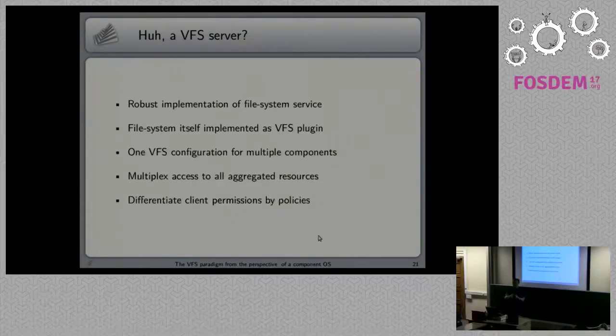Yeah, what we now have is a VFS server. We don't want a global namespace. We want to use the VFS server as a tool that can also be multi-instantiated in the system. And it's just a tool to use these VFS configurations and share them among several components, but that does not mean all components are using the same VFS server.